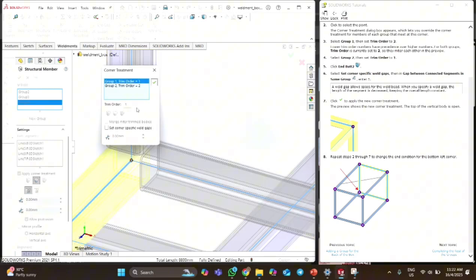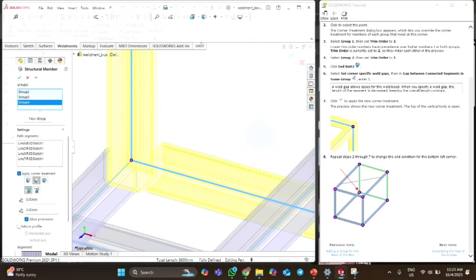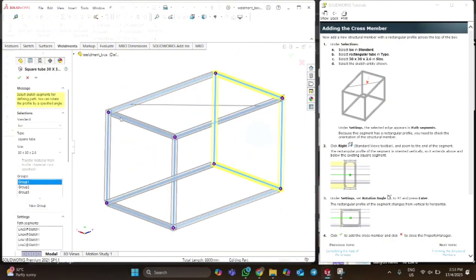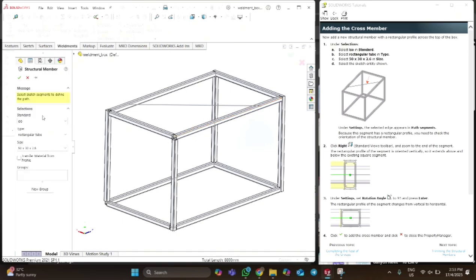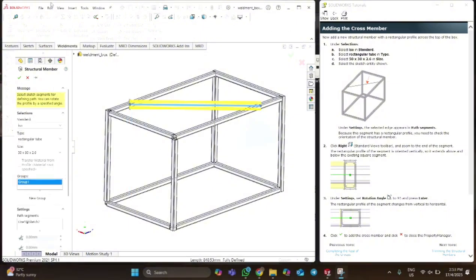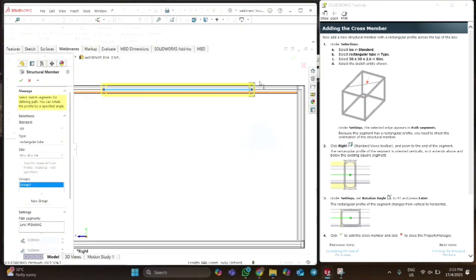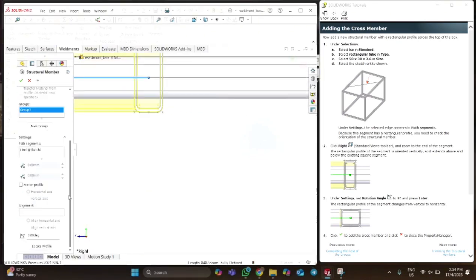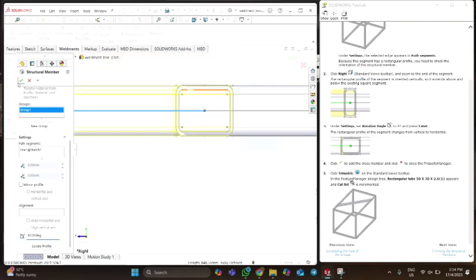And now do the same thing to this point. Click on the structure member and click on this line. Now click on the right plane and zoom in. Change the degree to 90 degree and click and zoom out.